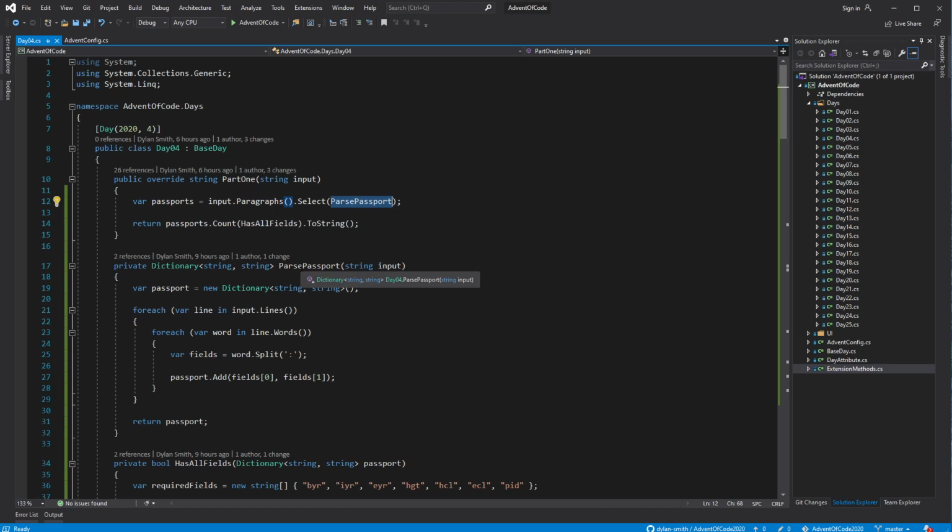So I create this parse passport function, which takes in the multi-line text that is an individual passport. I break it up into each line, and break each line up into words, splitting on the spaces. Each word is a name-value pair, so I split it on the colon and add it to this dictionary. When I'm done, I return this dictionary object, which represents a passport.